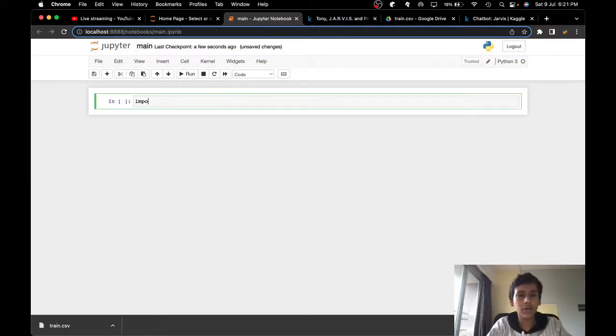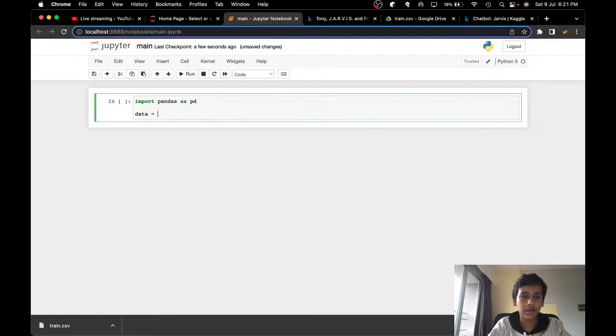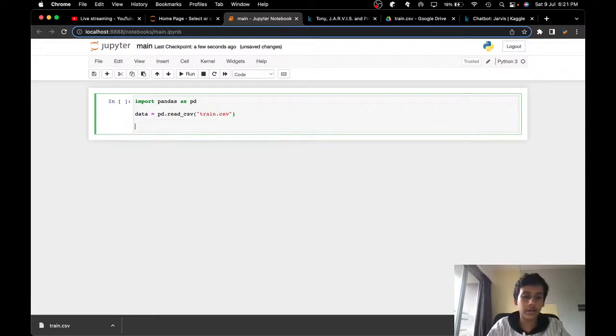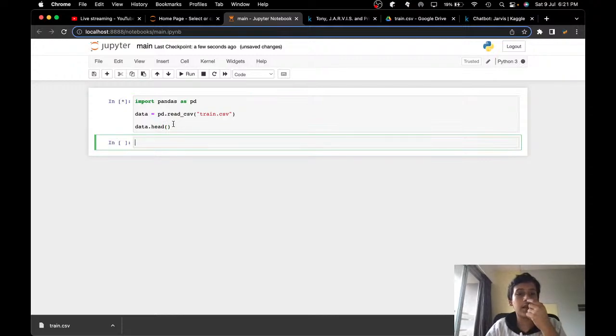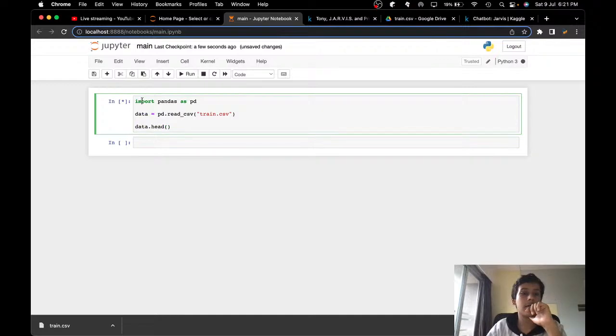Alright, so this is gonna be a test cell. Import pandas as pd. data equals pd.read_csv train.csv, and let's just get data.head. Just get an idea of what it is that the data looks like, so we can understand what's happening.